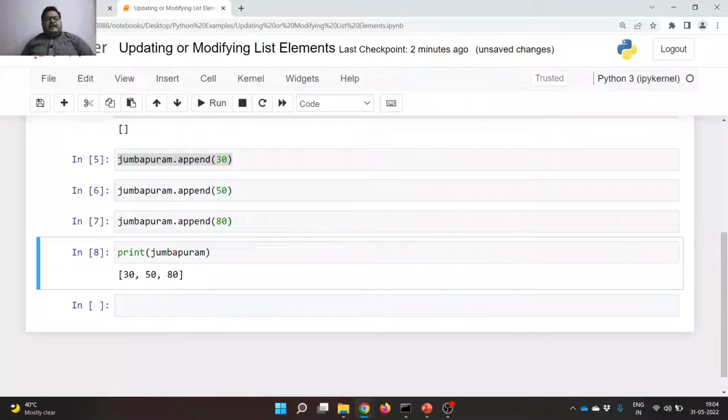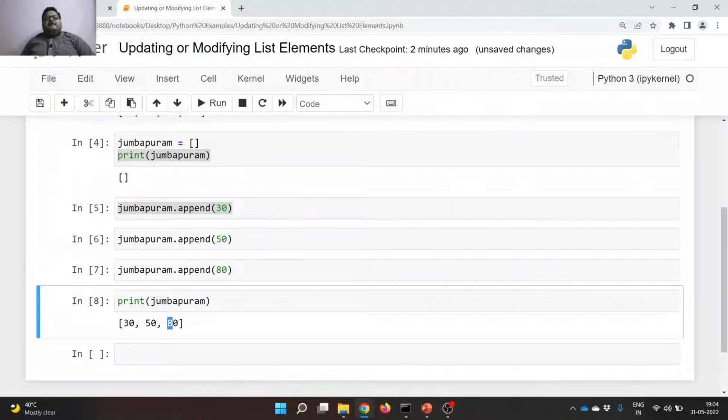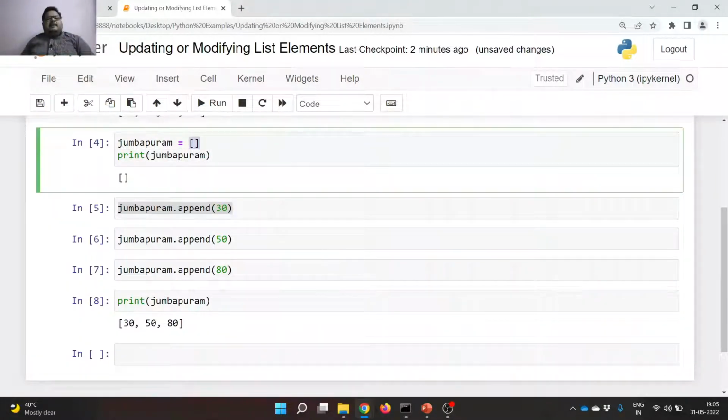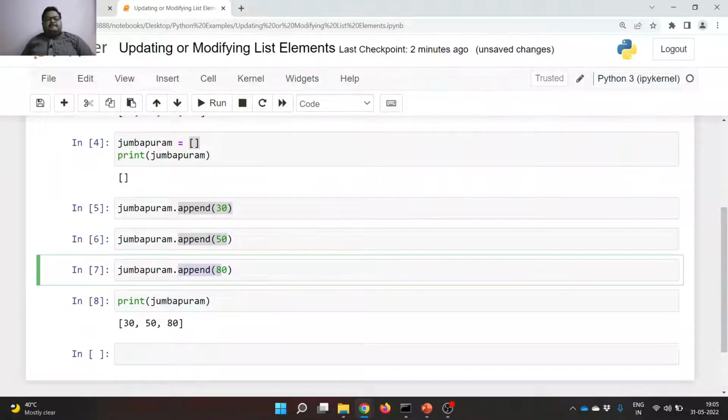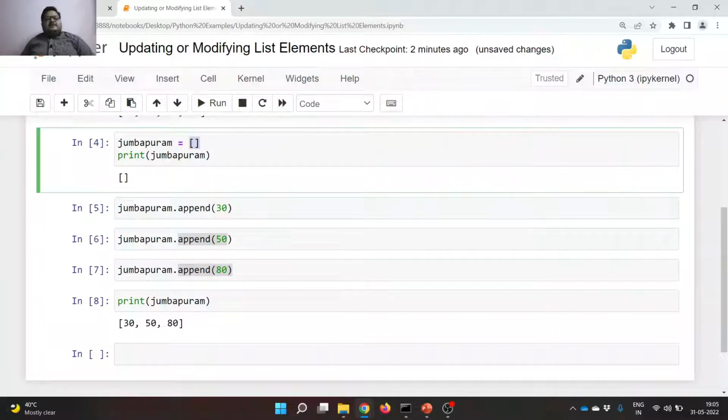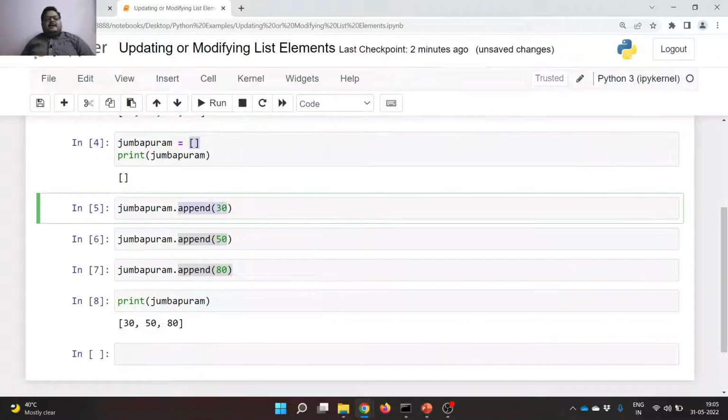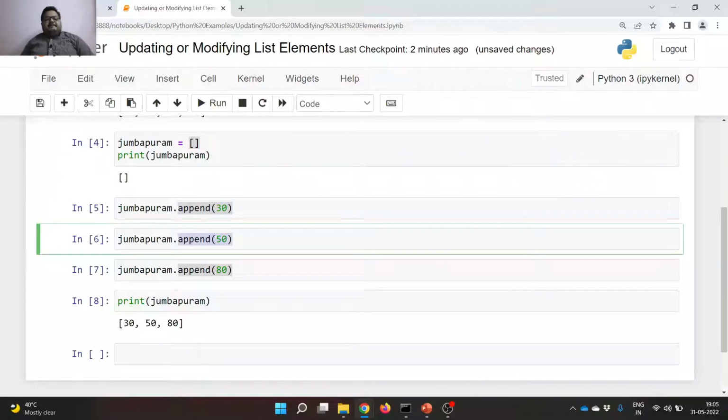Now if you try to print the list, I am going to get 30, 50, 80. So if you want to take a dynamic list without knowing the size, then you can create an empty list and add the elements every time by using the append method. That means if anybody is trying to create an empty list and add elements, yes, we can do it like this. First we take an empty list, then we append the new element every time.